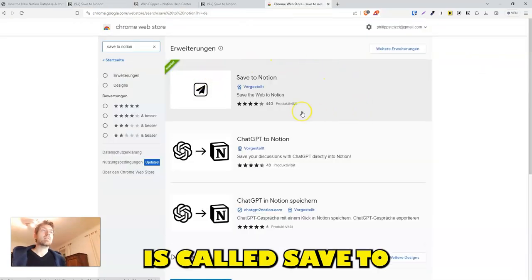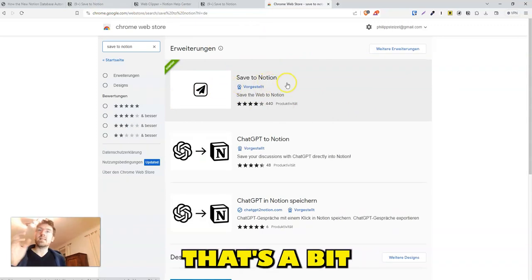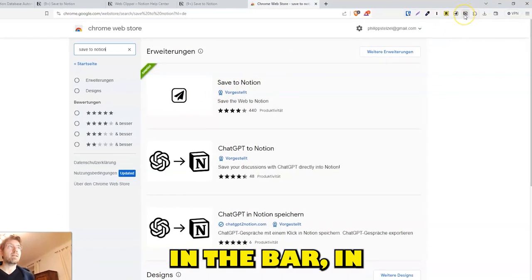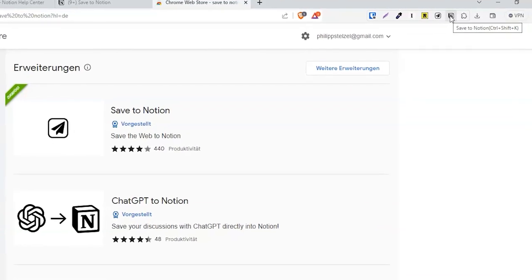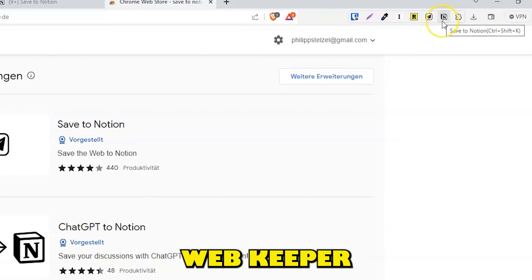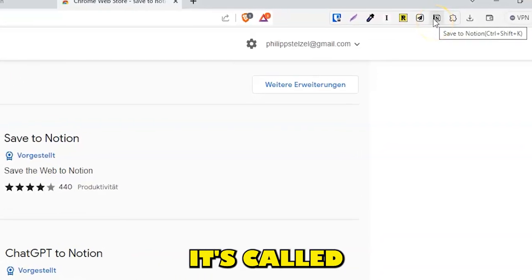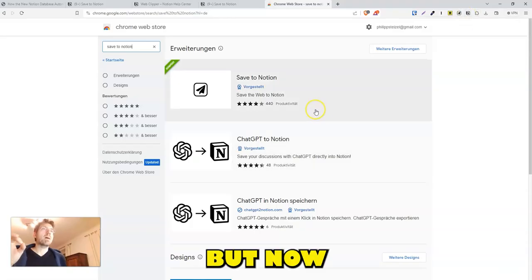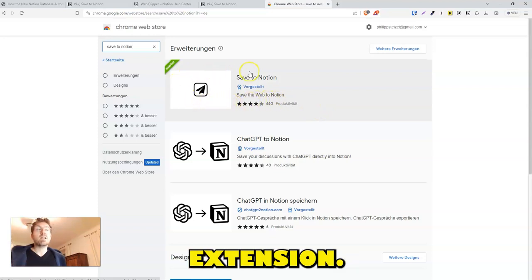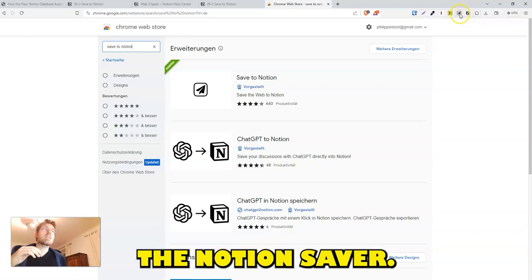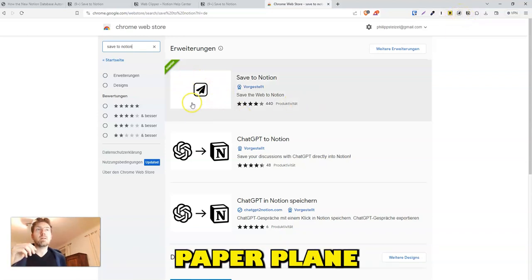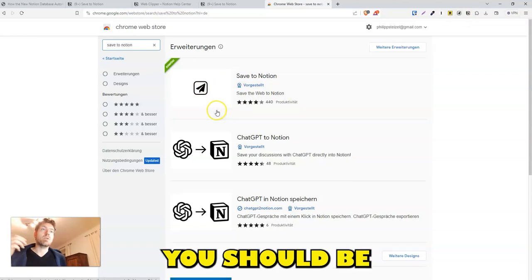So the other extension is Save to Notion. One more thing that's a bit confusing. Here in the extension bar on Google Chrome or Brave, the web clipper created by Notion is called Save to Notion. But now we have the alternative extension. The official name is Save to Notion, but here in the bar, it's called Notion Saver. That might be a bit confusing. So look for the logo of the paper plane and you should be fine.